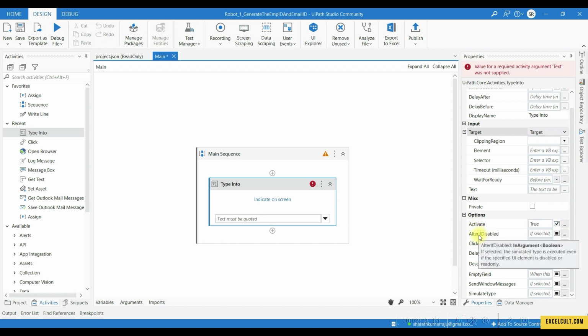Then there's the disabled option. As you can see, if you hover over anything and feel there is something new coming up, you can just read the description of it and you'll be able to infer something about that particular property. As here you can see, it says if selected, the simulated type is executed even if the specified UI element is disabled. Sometimes on the screen we find a few fields that are not editable. In that case, this particular property will help us set the value for that particular field.